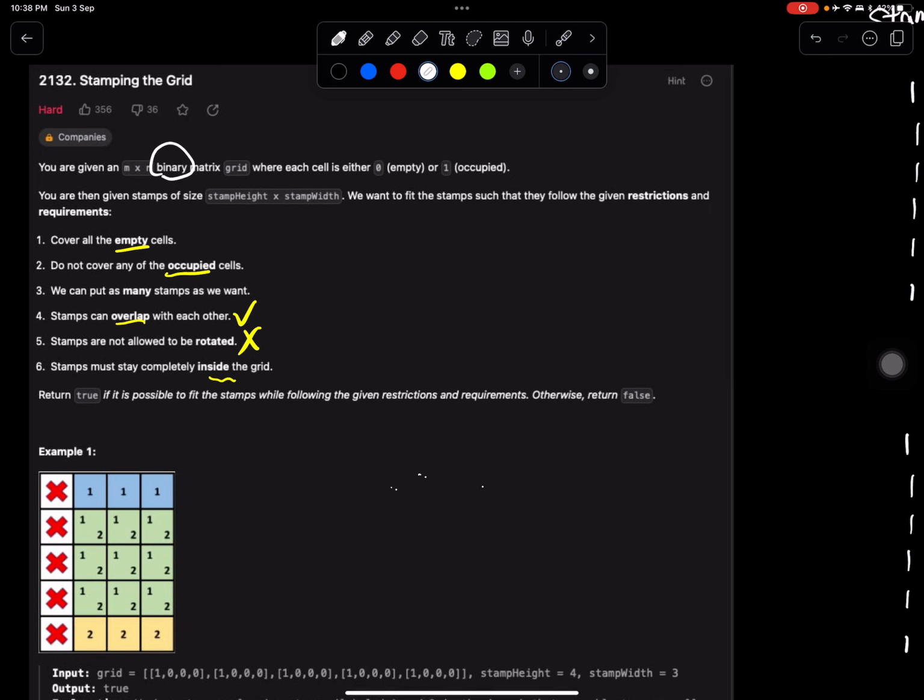You're given a stamp of the size of stamp height multiply stamp width. You want to fit the stamps in such a way that they follow the given restrictions and requirements. Cover all empty cells. Do not cover any occupied cell. Can put as many stamps as you want. Can overlap each other. Cannot rotate. Must stay within the grid.